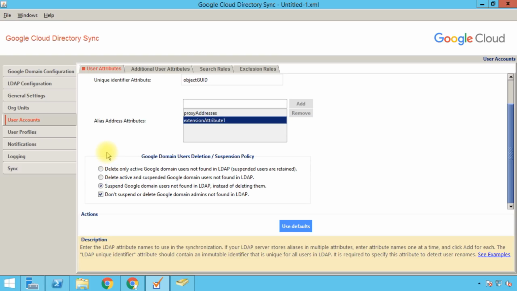In the second half of this interface, here comes the policy that the tool will use for the accounts that are only found on G Suite and are not found on the Active Directory. So as I told you, the accounts that are not found on the Active Directory will either be deleted or suspended. Here you can select this policy. I really recommend that you choose suspend, just because the suspension is more fault tolerant than the deletion of users.